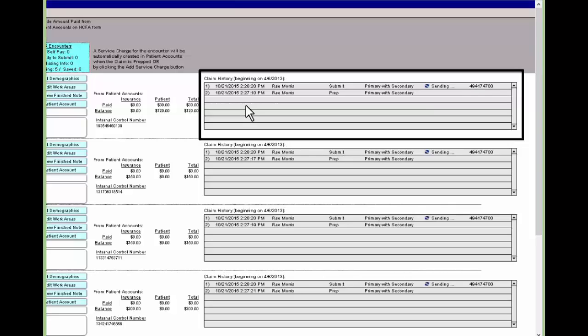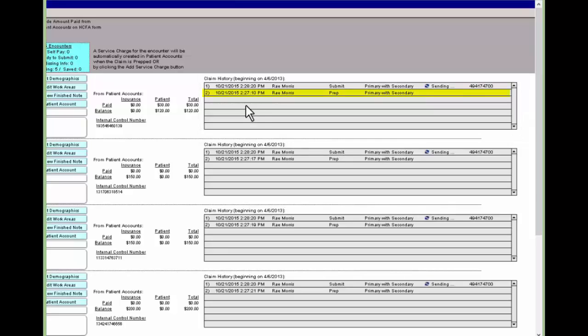This provides information on what actions were taken on this specific claim, who did it, what day and time, and what action they took. You'll see here at 2:27 p.m. that Ray Morris prepped this claim, primary with secondary. And you'll also see that she submitted it about a minute later. And you'll see that this claim is sending. You can click this little refresh button next to the sending, and it'll let you know if it was delivered. And if you click one on the batch, it updates it for all of them. And that's how you submit claims electronically.